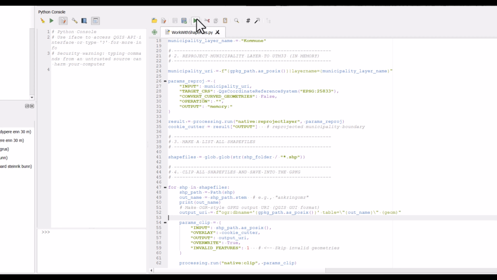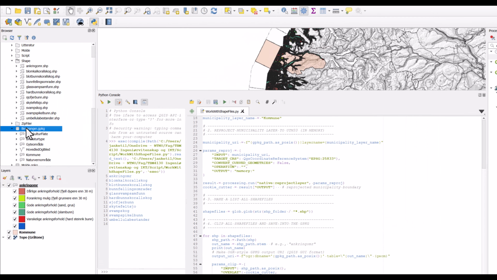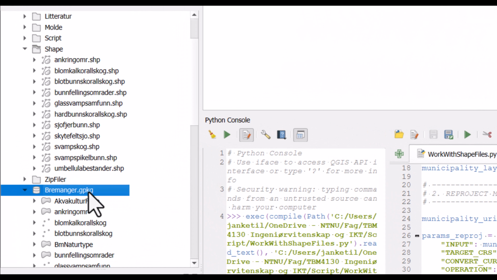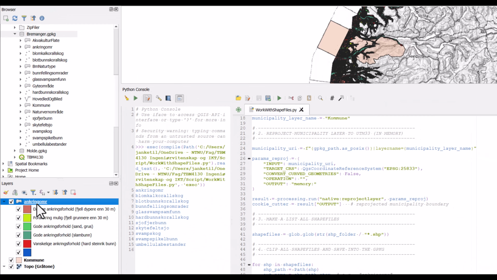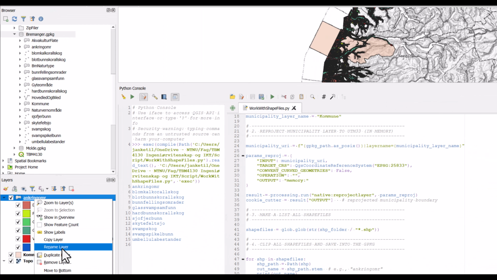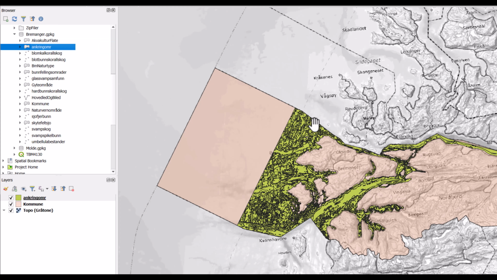Okay, so let's try it. Click run, and this goes quickly, and we can see we need to refresh it here, and now this is populated with many more of these. You can remove it here and add it from the GeoPackage. So this is then clipped to the study area.